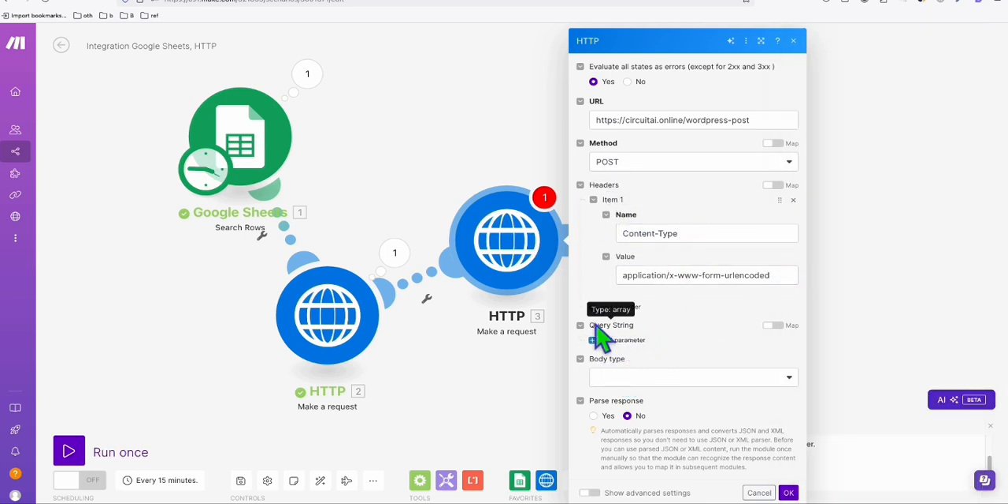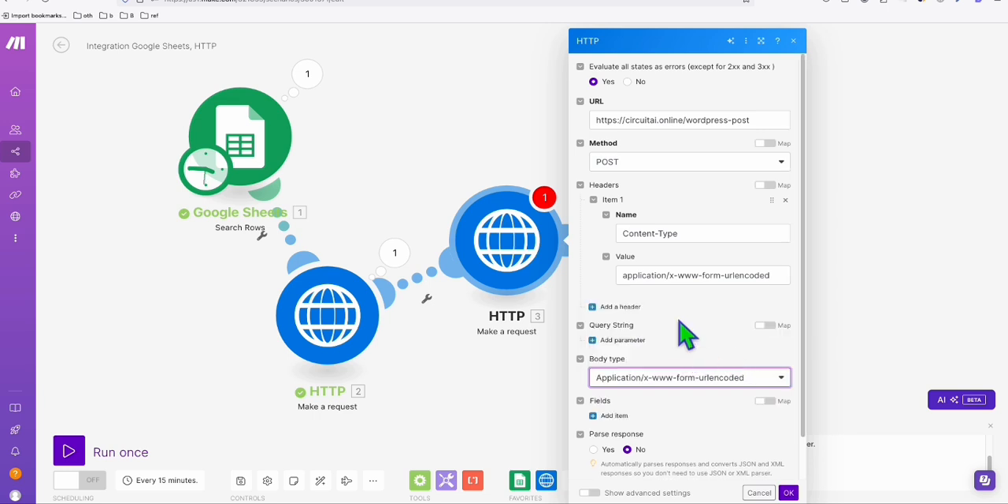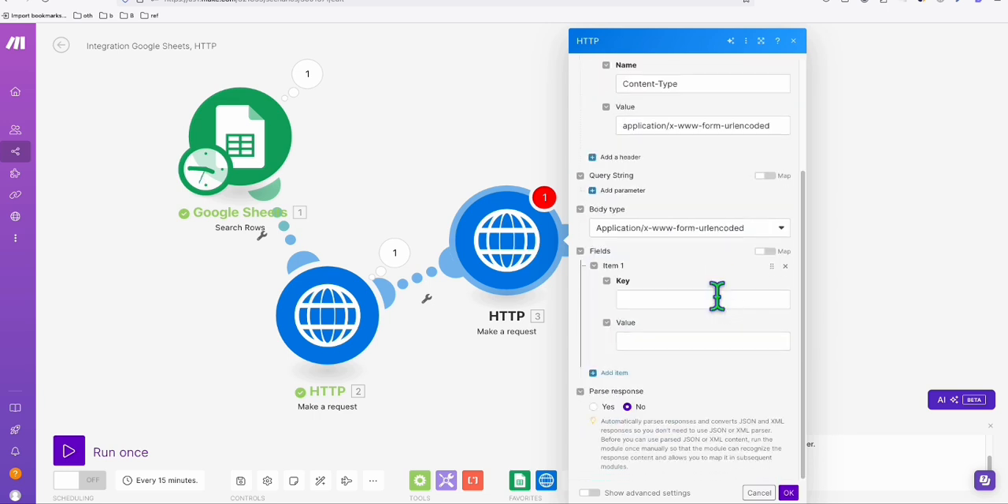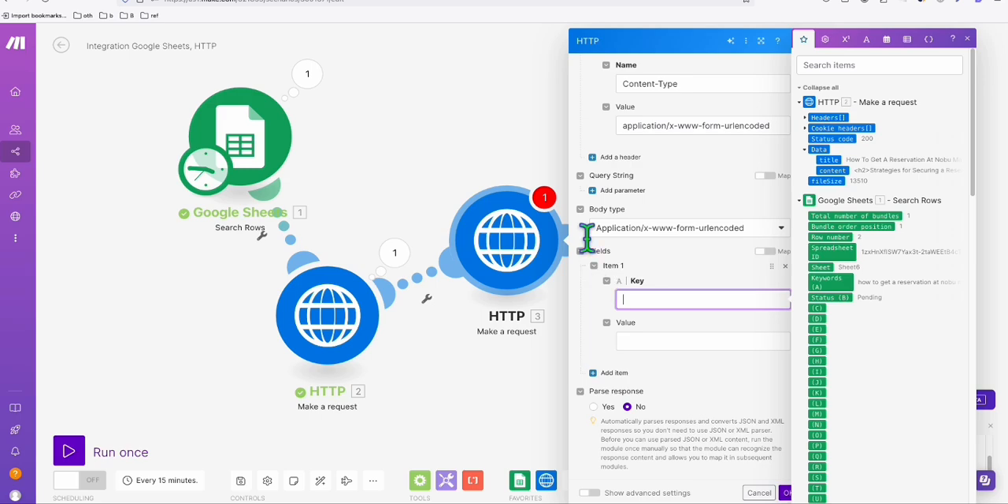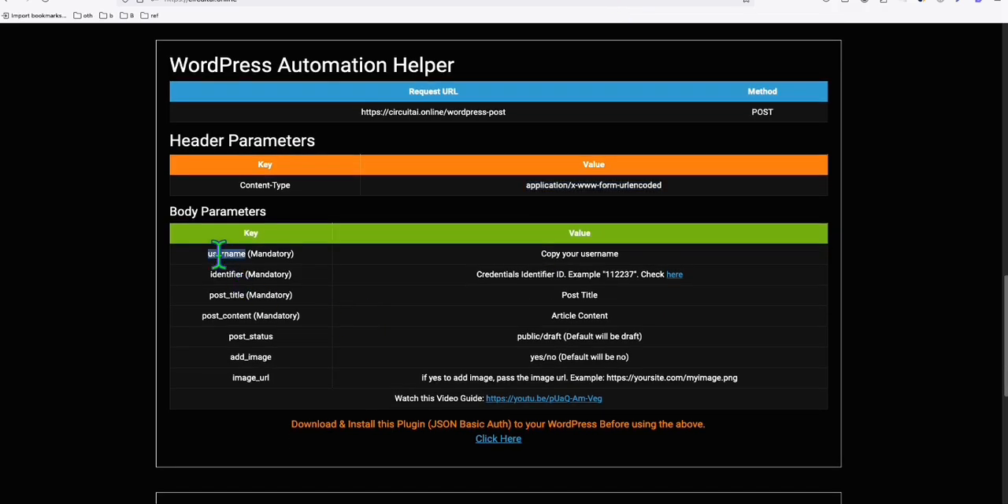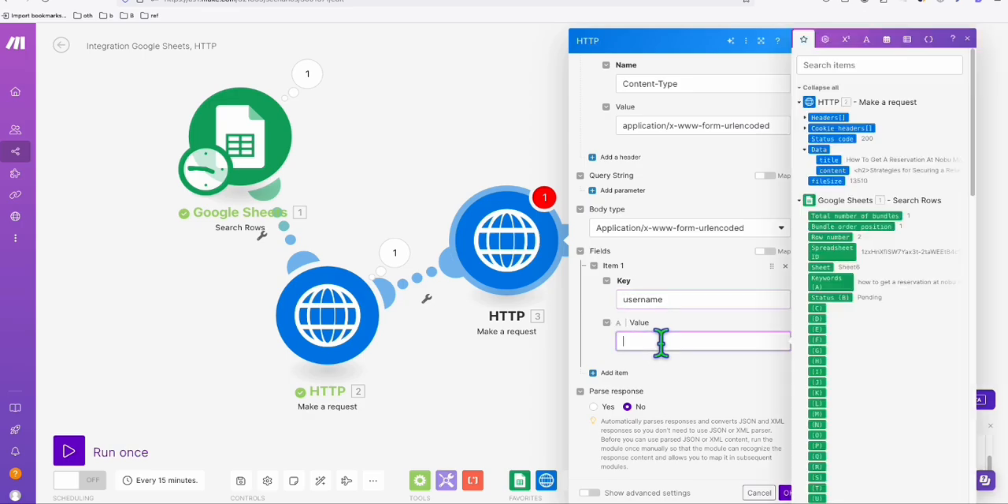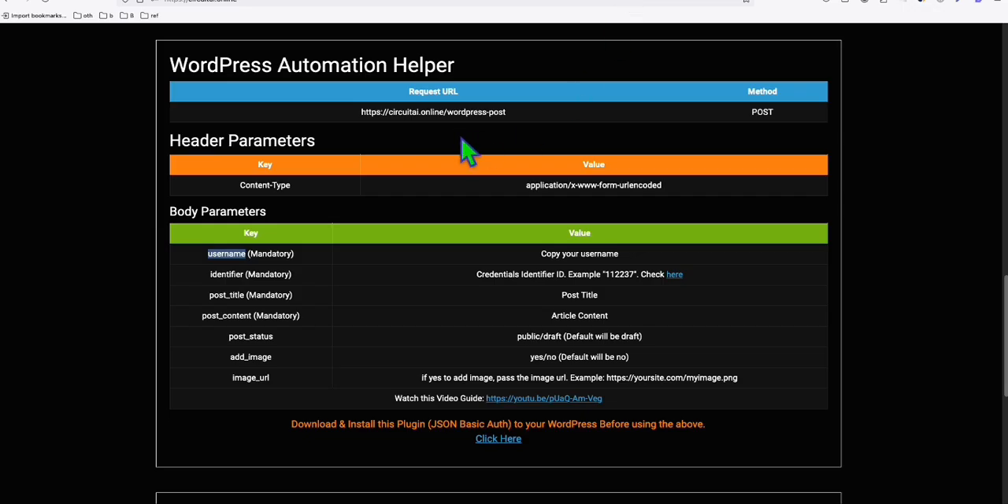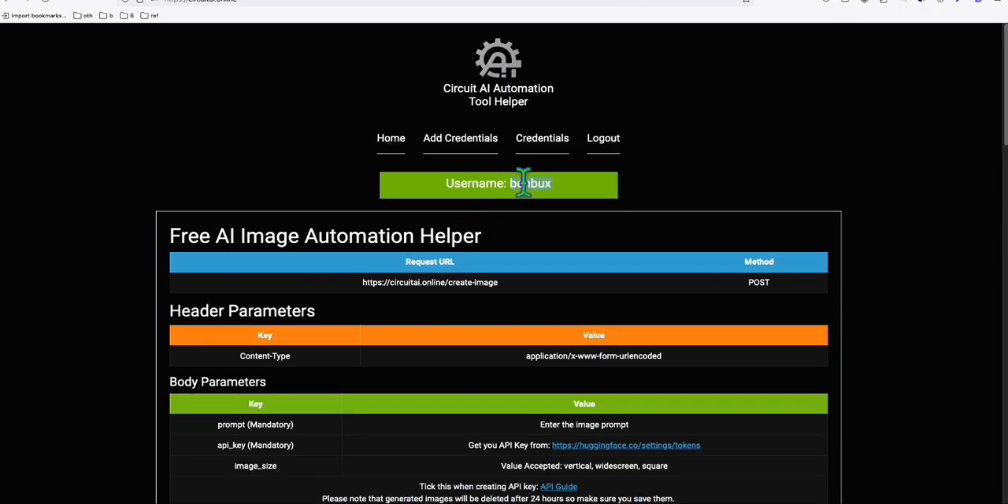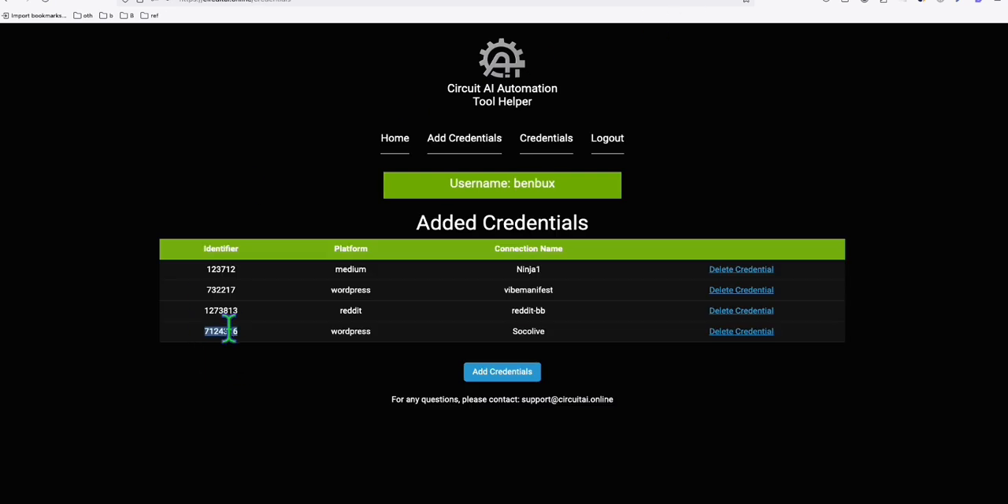Skip the query string. We don't need that. We only need that for the article AI generator. But for this one, use this body type, which is the form URL encoded, and then add the fields. This is where we're going to add the data from here. Again, very easy to follow. Your username is what identifies which Circuit AI online account you are using, which is right here. Make sure you take care of this identifier.